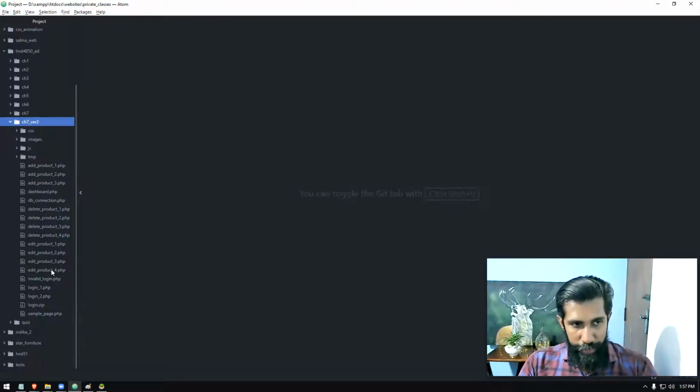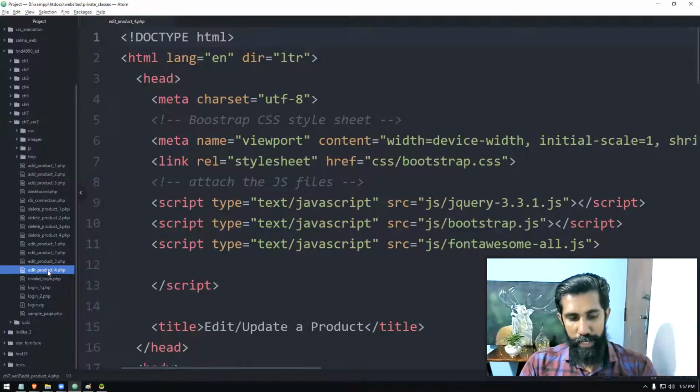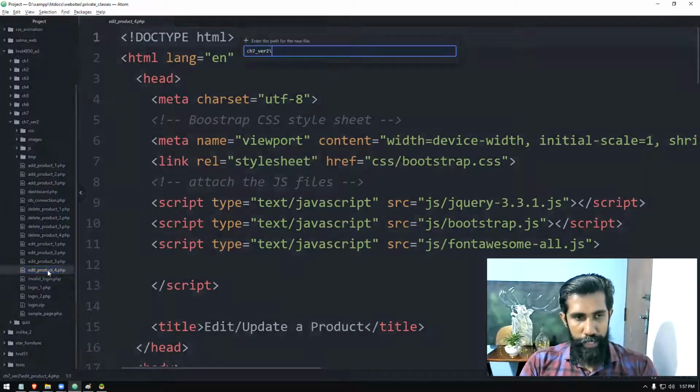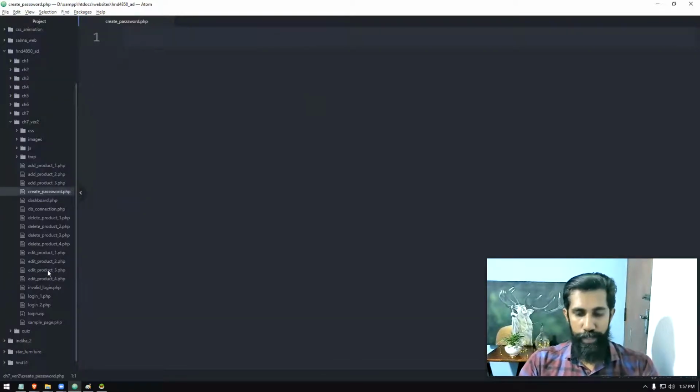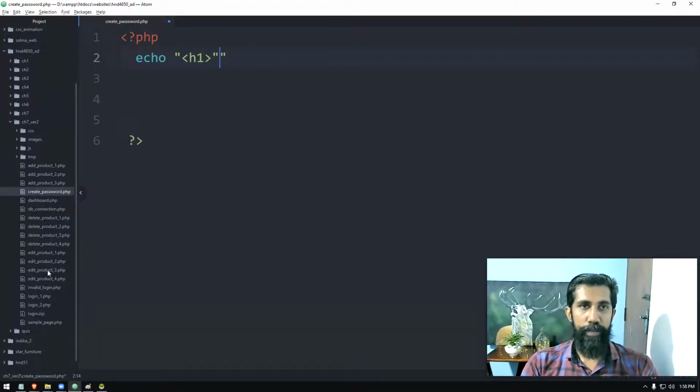I'm going to create a file here. This is just for our discussion. We are creating a file. I'm going to create something like create underscore password, create password.php, and just create a file. That's all. Let's make it a PHP file, right? And we'll put an h1 tag there. So whatever is displayed will be in big letters, right?